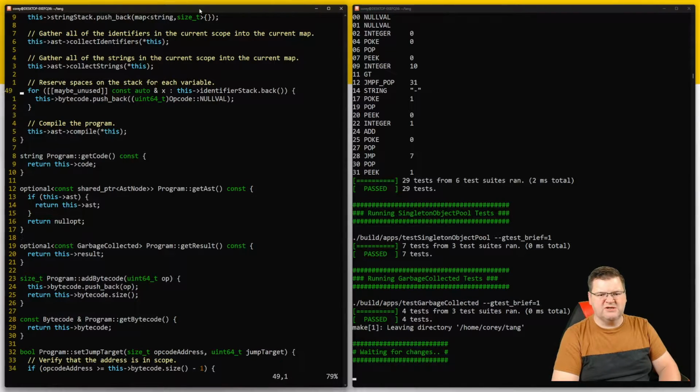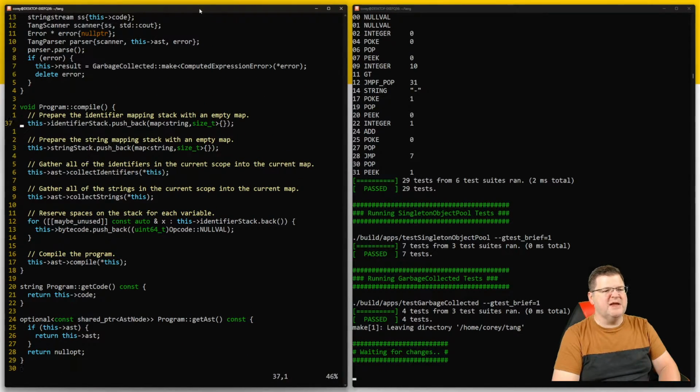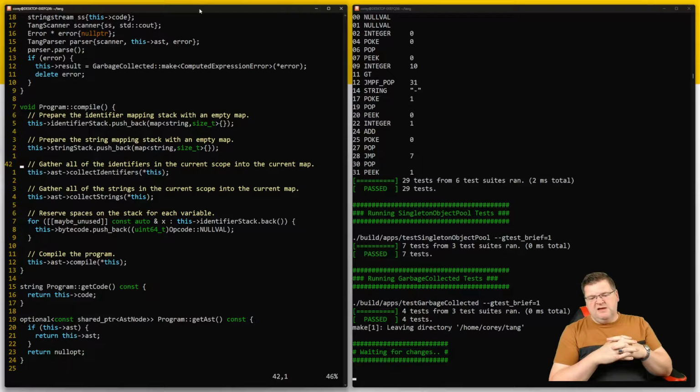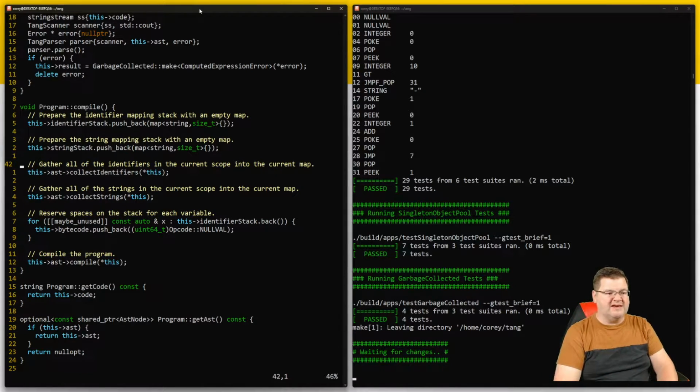I'm just doing a quick little glance through, and so far nothing's changed. Well, things are about to change. So, for our strings, what do we do? We're going to have to do this as well. Reserve space on the stack for each variable.